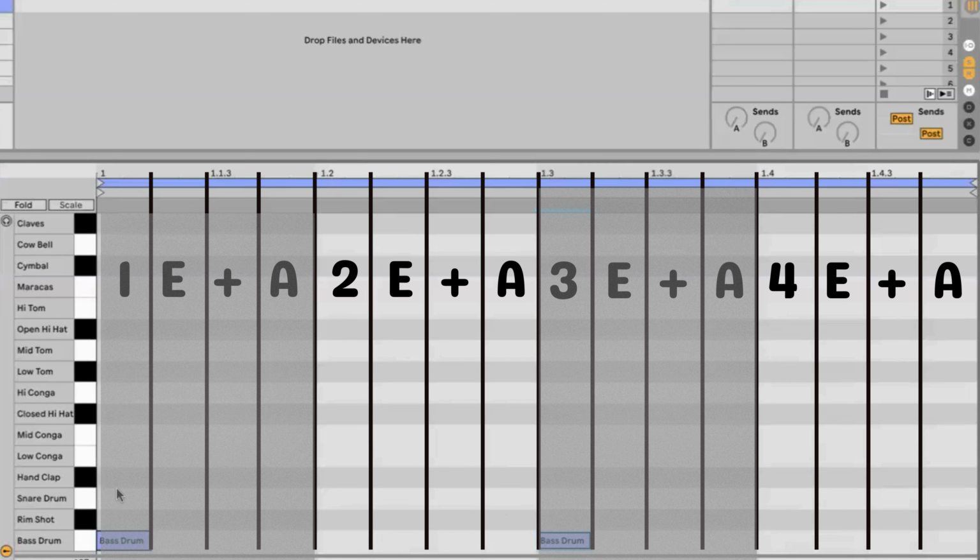I'm looking for the 2 and the 4 with my snare drum. 1 E and 2. Double click to add the snare drum. 2 E and 3 E and 4 E and. The last thing that we're going to do today is add a closed hi-hat to our sequence.